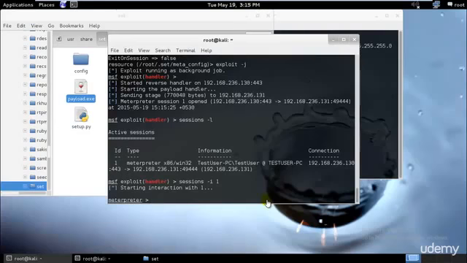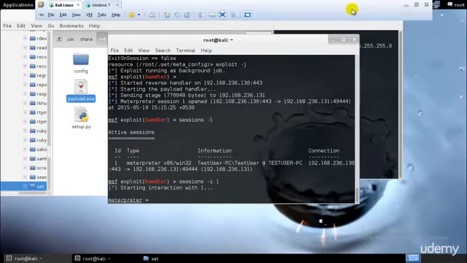Perfect. So once the Meterpreter prompt is open, we can do anything that we want, but I'll be showing you that in the next tutorial, and that is it for this tutorial, guys.